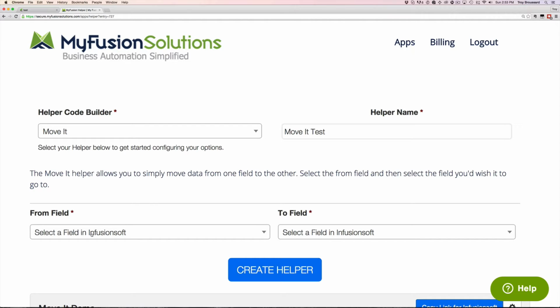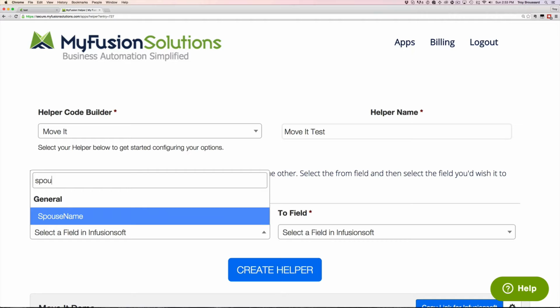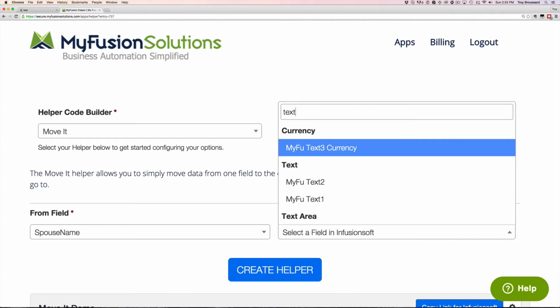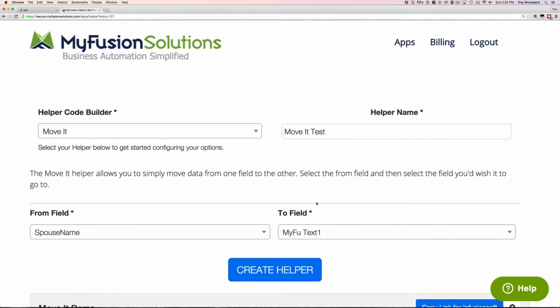Okay, so real simple. Here's the From field. We'll pretend that this is sitting in a spouse name, that we've stuffed some data in there that isn't really the spouse name, and we want to move it on to a custom field here. And I'll just put in a test example field, and that was a scenario that we were trying to do. Now keep in mind, this truly is a move. So when the data goes from here to here, it's no longer going to be here anymore.